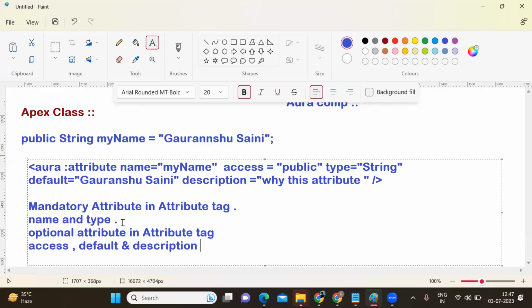I will always use two attributes in the attribute tag, name and type. It's the attribute name, and the type of information I'll store. Name, type. These are the optional ones which I will not use.